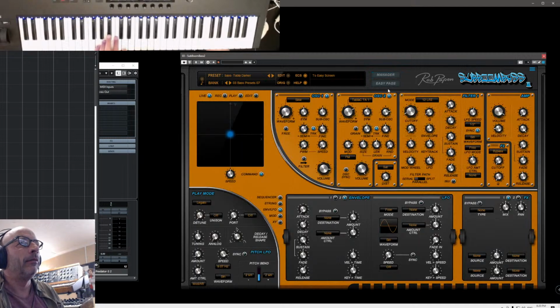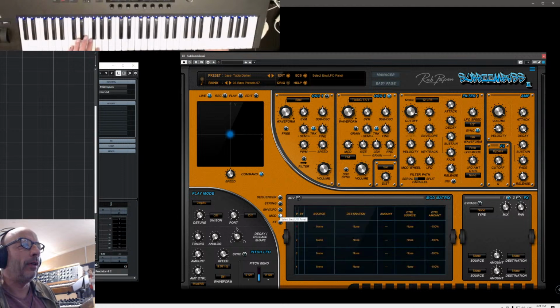Tabla. This uses a tabla. Let's see. This is tabla. But that's very random stuff. Hey, that's cool. How is that possible? I have no idea why it does this.